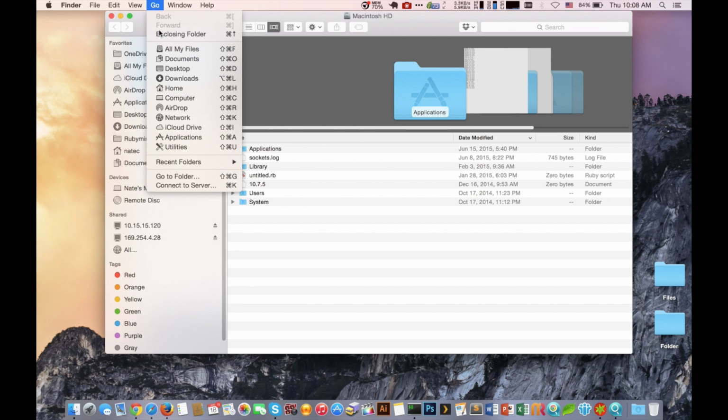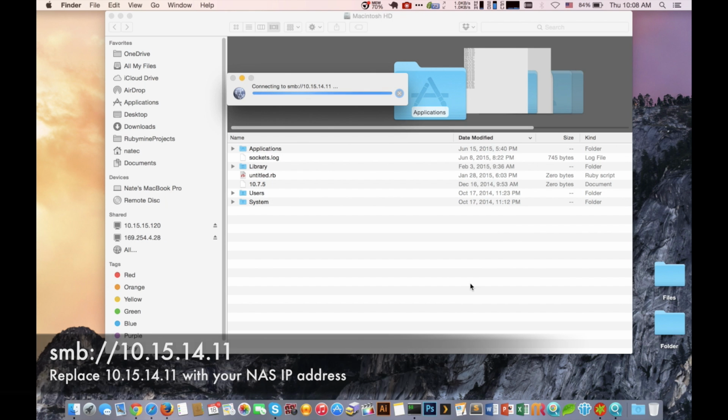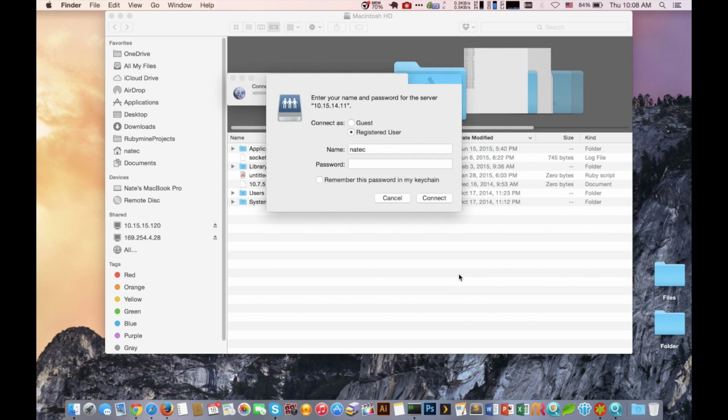Next, click on Go and connect to server. Enter the IP address and click on connect. Now enter the username and password of your QNAP NAS. Select connect.